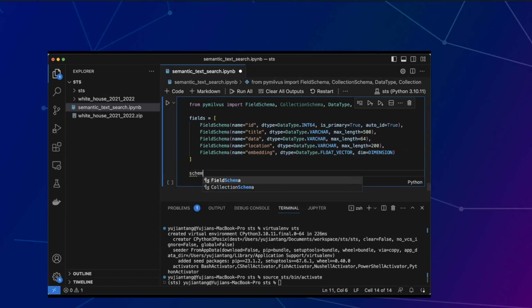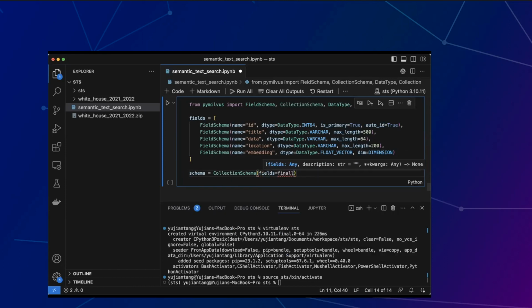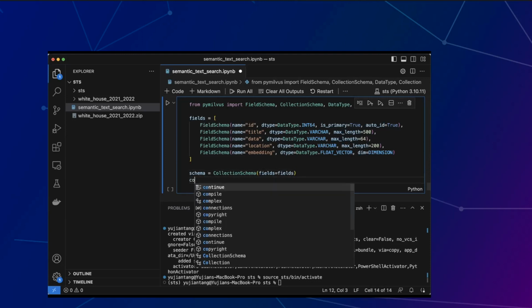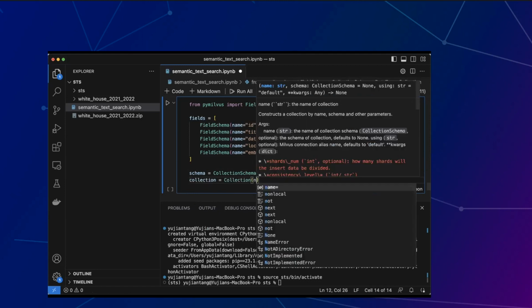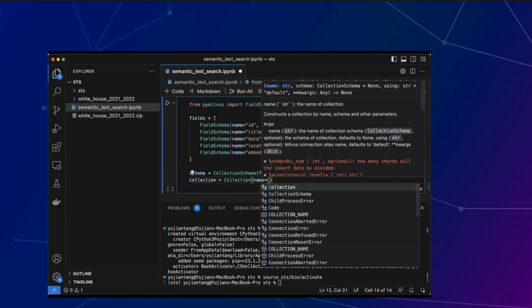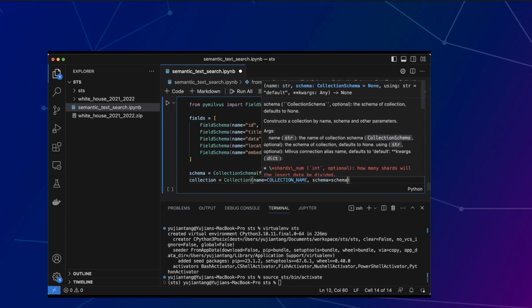And then we create the actual schema by wrapping CollectionSchema over these fields that we just created. And then we create the collection by having the collection equal to a Collection with the name of our collection that we defined earlier and with the schema that we just defined.